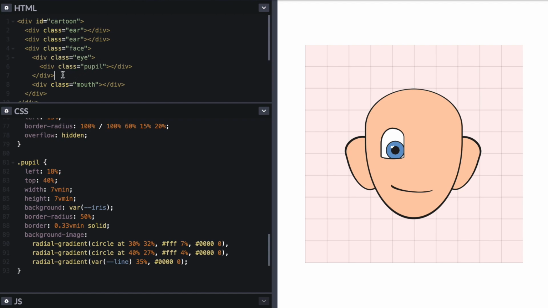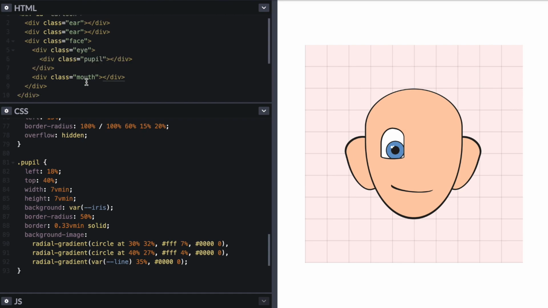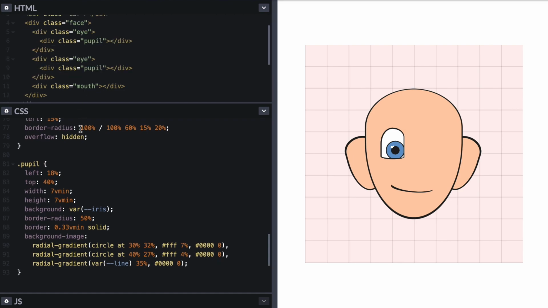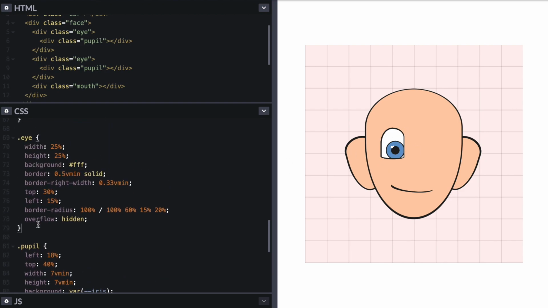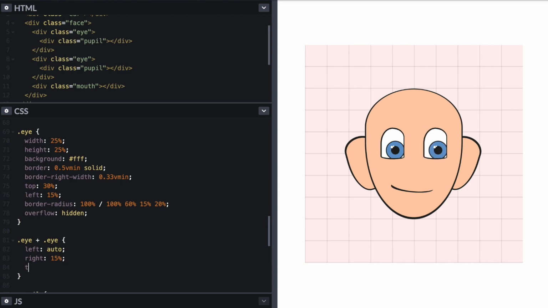Now we're going to do the same thing that we did with the ears to the eye. So we're going to come here, and we're going to create a second eye that is here, and we have eye plus eye. We're going to do the same thing as before. Left auto, right 15%, transform, translate, no, scale x -1. Oh, I'm rusty.